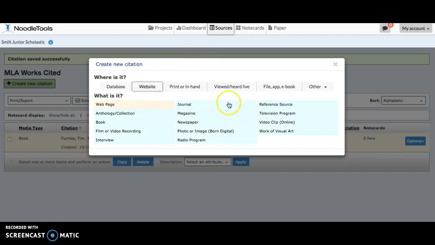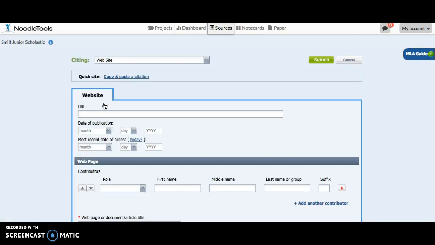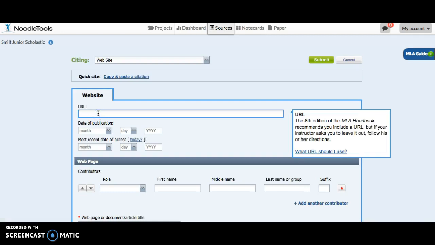It drops down all these different options for a website. You have to decide which option you have. So we're going to do a web page.